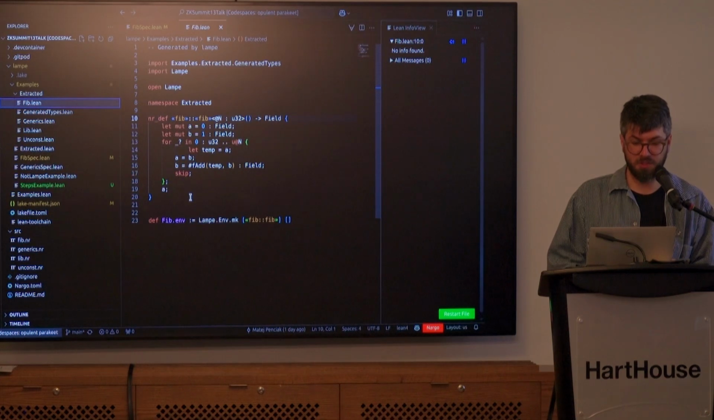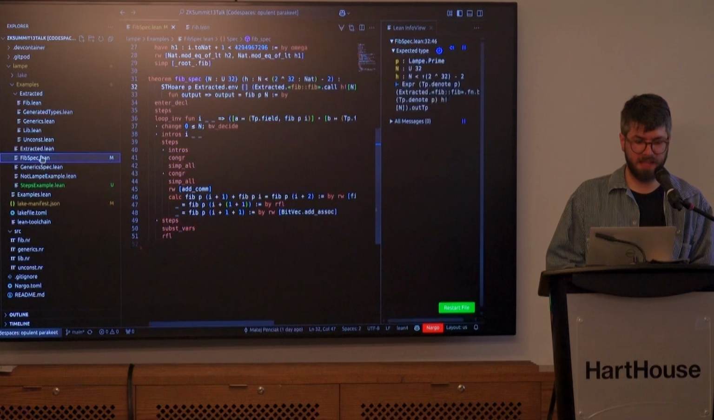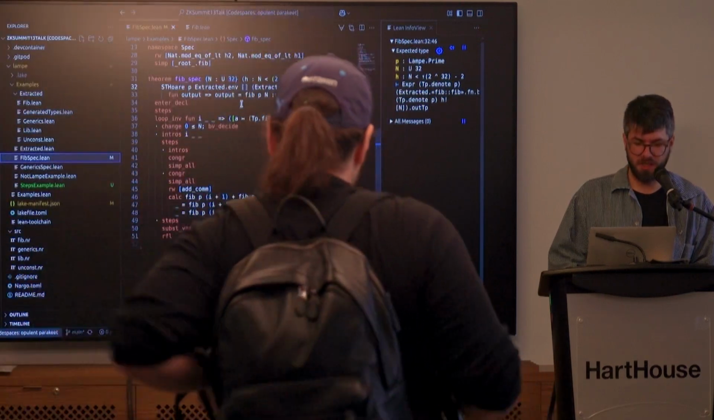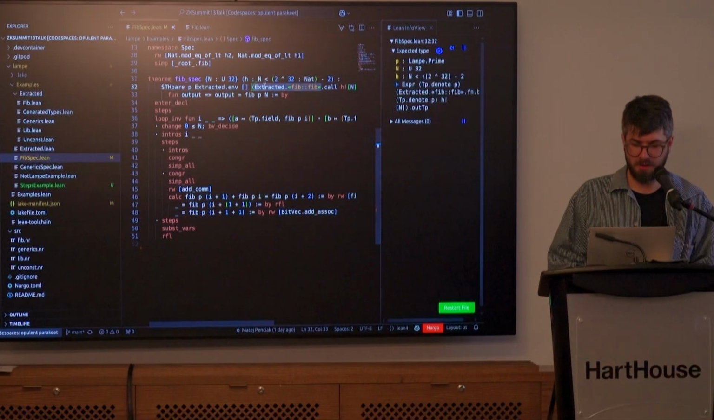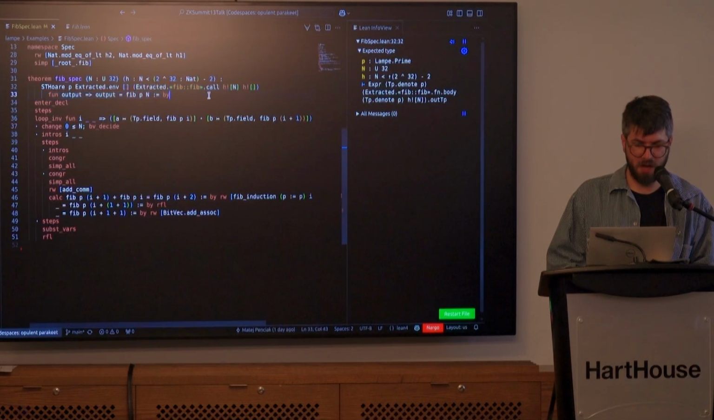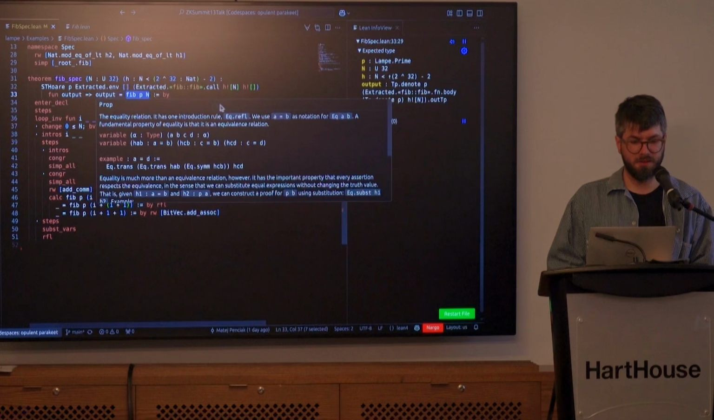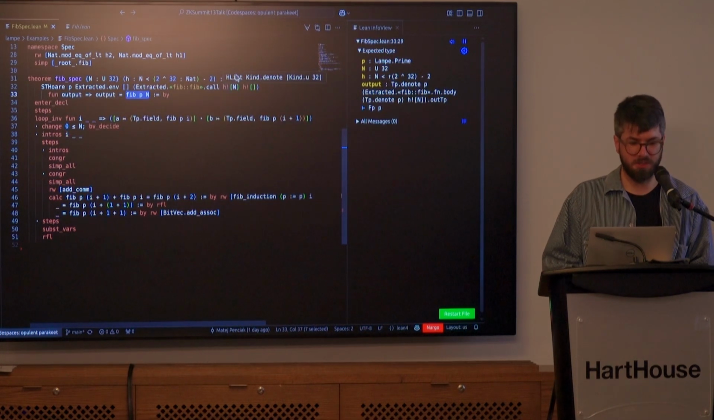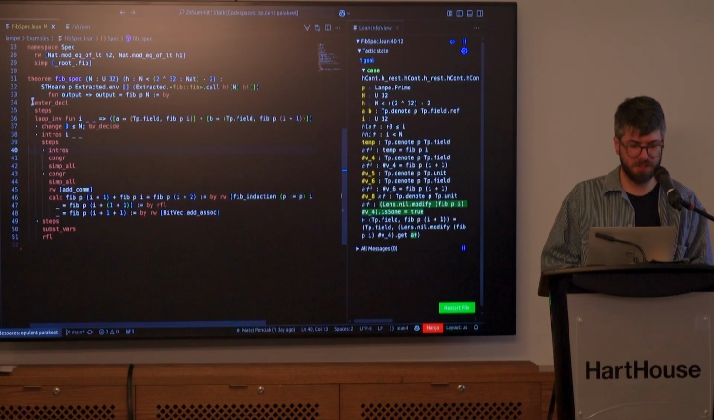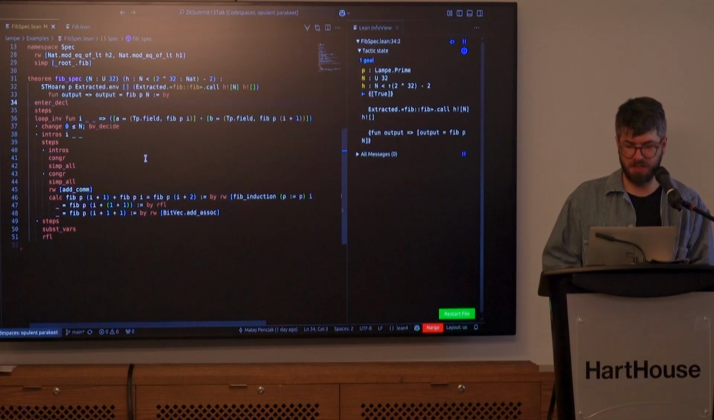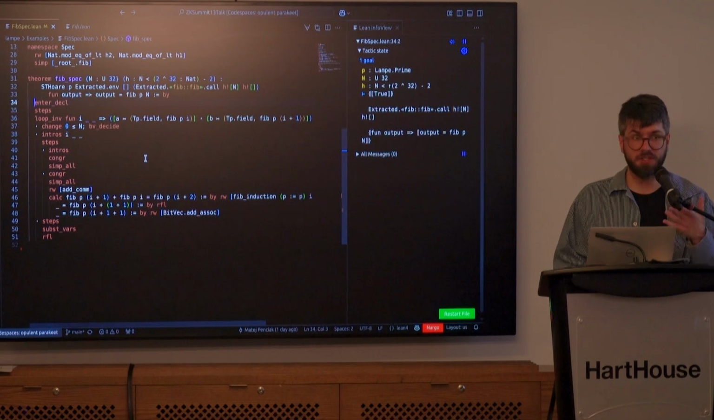It looks very similar to the original Noir code, with the loop right here and the mutable A and B defined at the very beginning. And here I prove that this extracted Fibonacci function, if I call it on n, should be equal to fib of n, as you would expect. And the proof is a little longer just because it's more complicated, but it mirrors the same sort of structure as the proof that we were just doing earlier.